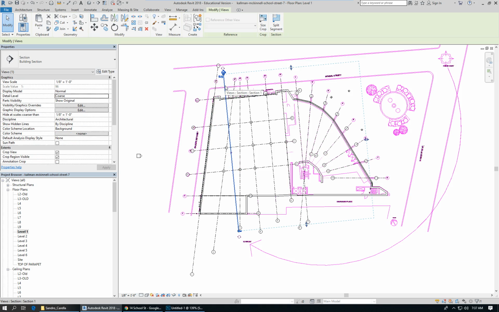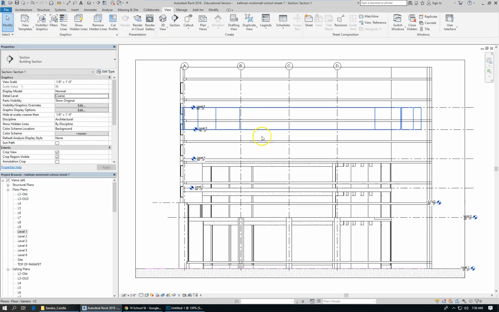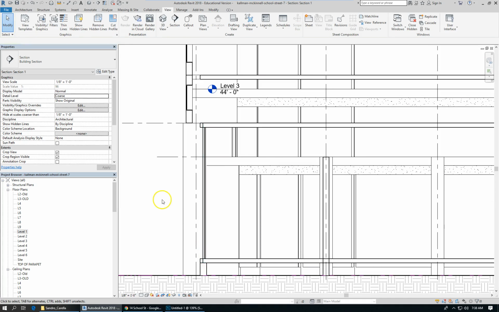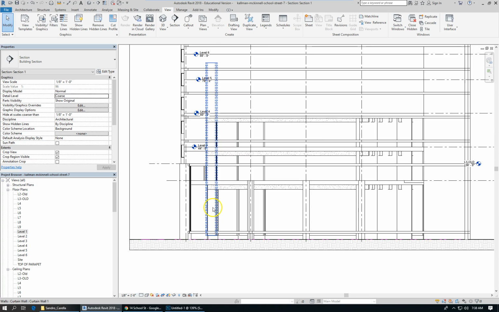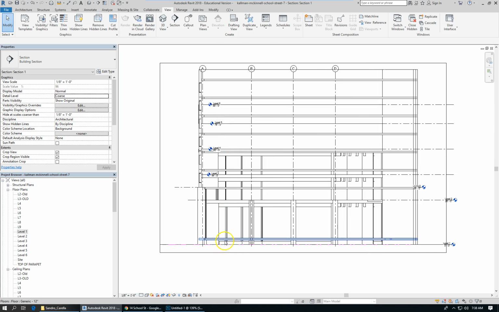So if I select this, this is the depth to which the section view extends. If I select this and right click and say go to view, or double click the arrow, it's giving me a sectional view of the building looking in that direction. Right? So here you can see the floor is above the floor in that level beyond.